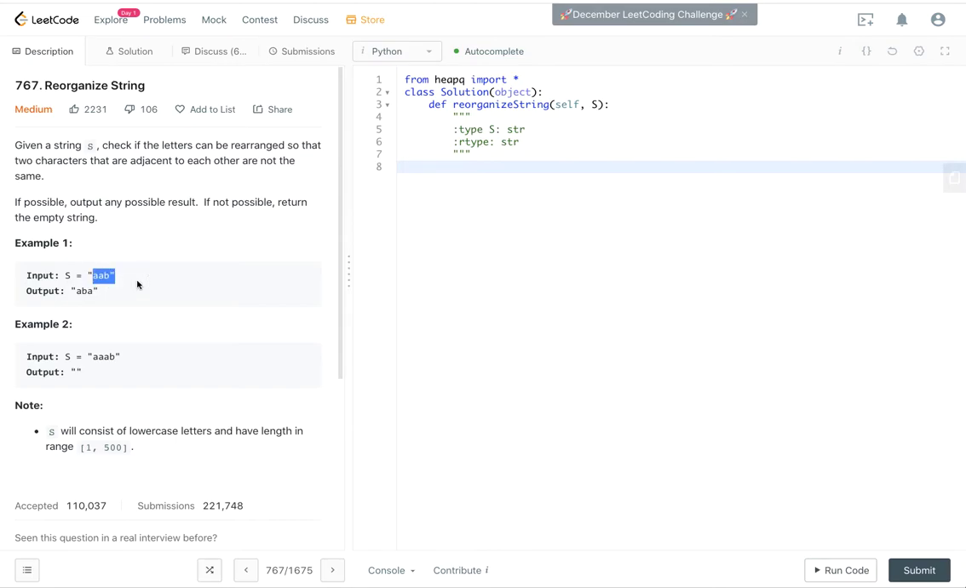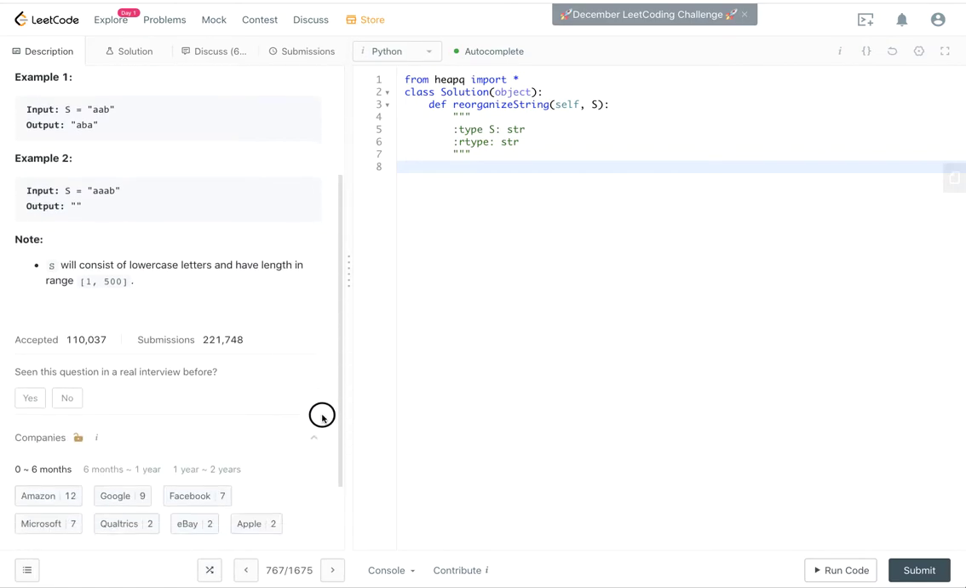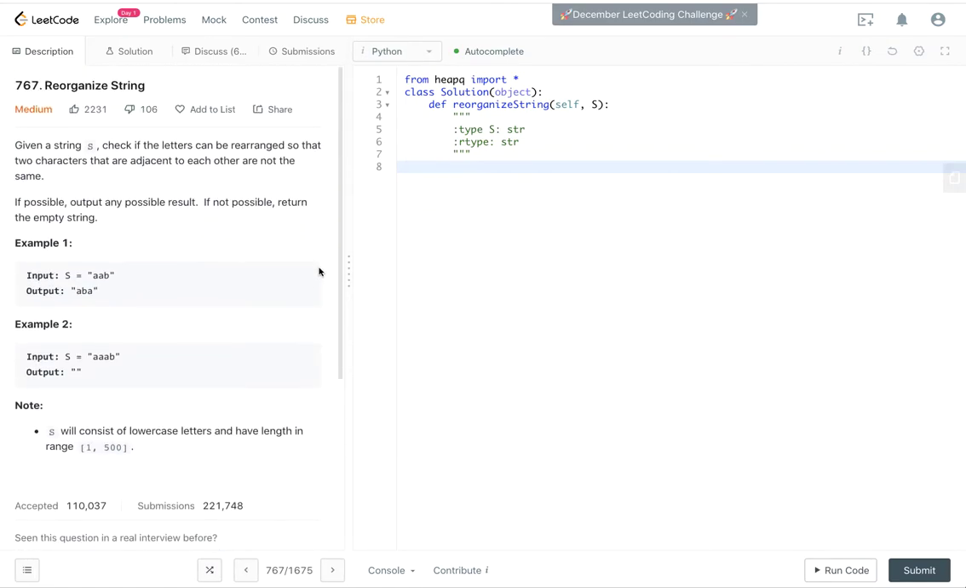So for example, AAB outputs ABA because we do not want the A's to be adjacent to each other. Example two, AAAB cannot have a valid output, so we output an empty string, and this is because no matter how you organize it, an A will be adjacent to another A. And so this might seem like kind of a confusing problem, but once you notice the pattern, it becomes very simple.